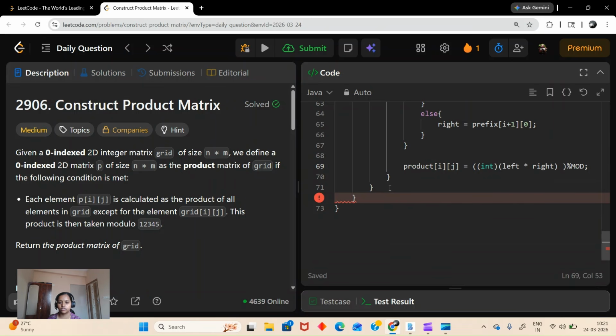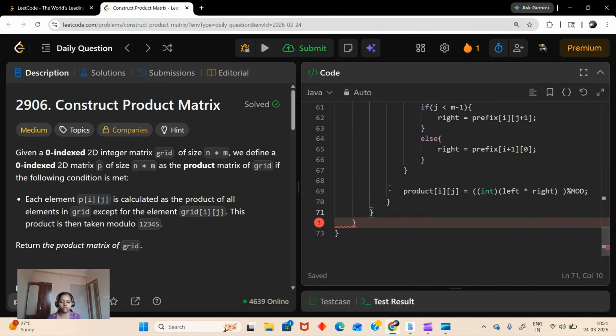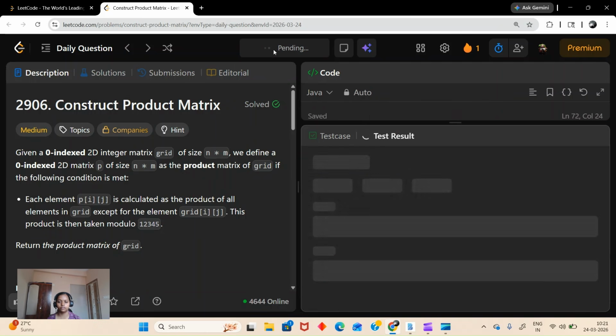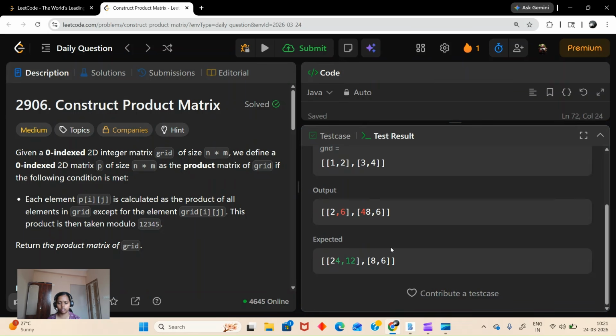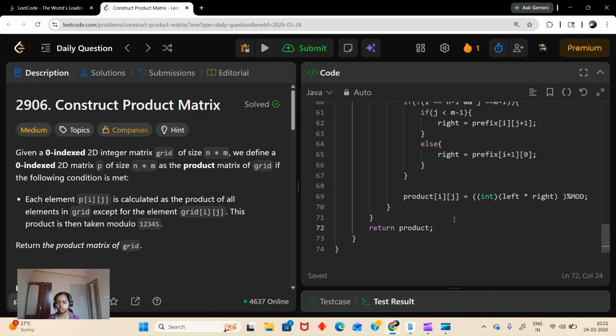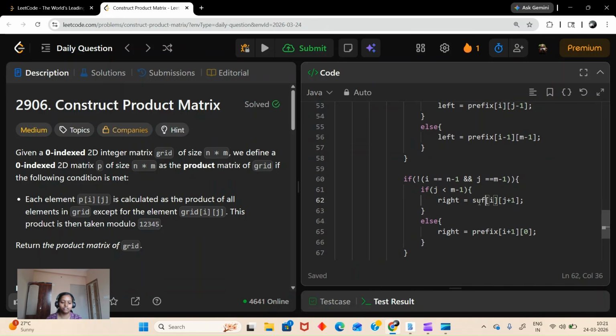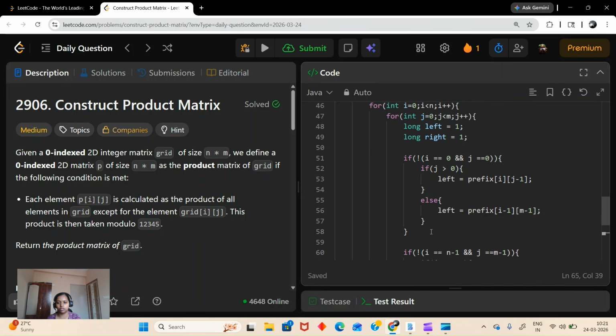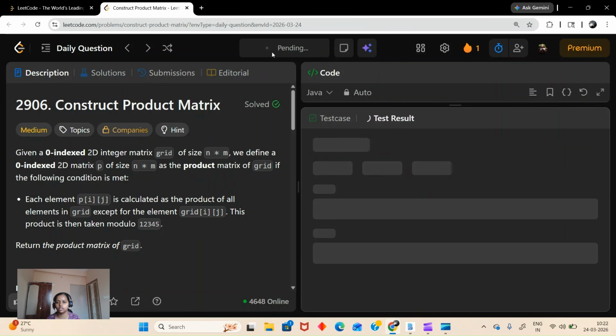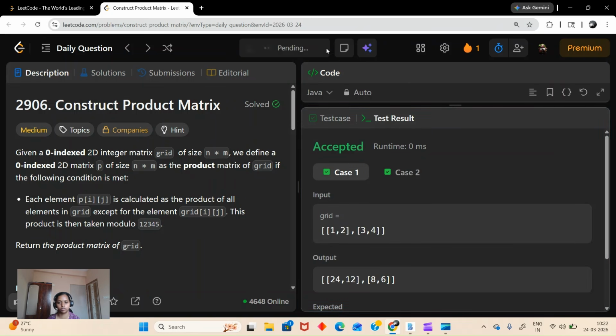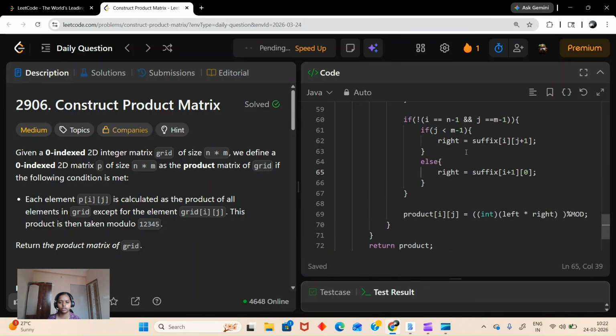Oh, we missed return. So many compilation errors. That's fine. Return product. Now it should work. Okay, it is giving us some wrong answers. So the mistake we made here is that we are again using the prefix, so here it should be suffix, as we were copying the same if else, that's why we made the mistake. That's fine. Yes, you can say accepted. Now let's submit this solution, so it should work fine.